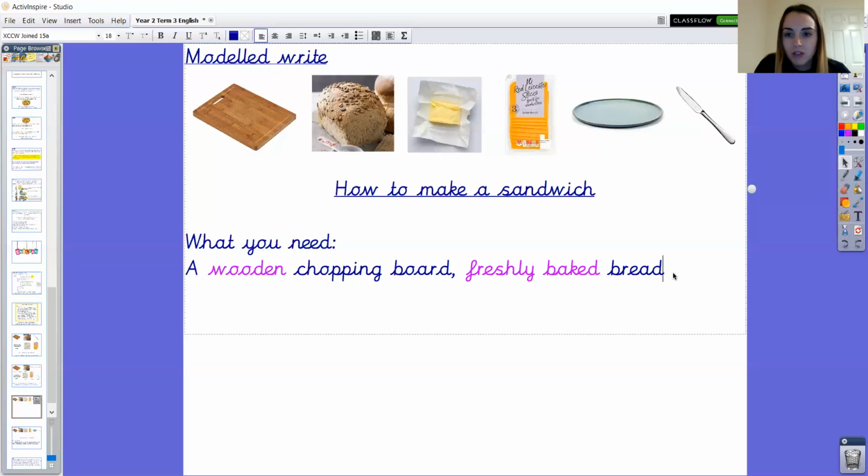Okay, so I've got 1, 2, 3, 4 more items to go. So I know I need another comma to separate the freshly baked bread with the next item. Brilliant. So as you can see here, the comma begins sitting on the line, in line with my writing, and then it just drops below. Fantastic. So the next item is butter. And I'm going to have another comma to separate the butter with the next item. What is the next item that you can see on the screen? Brilliant, the cheese.